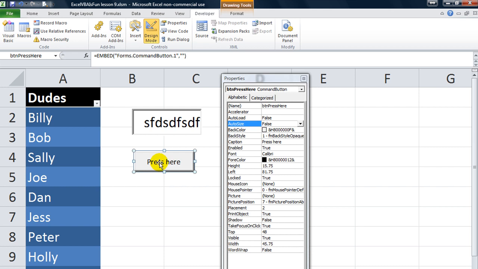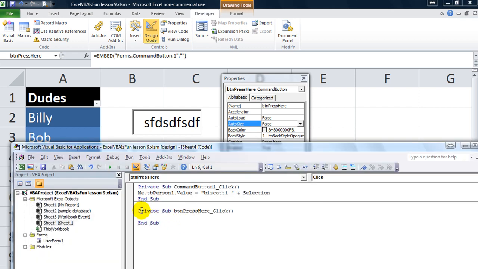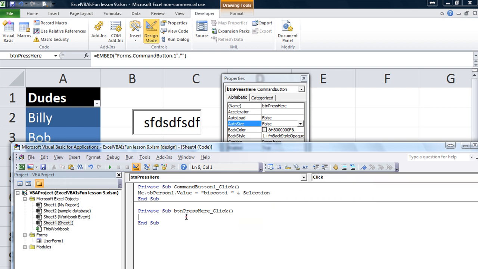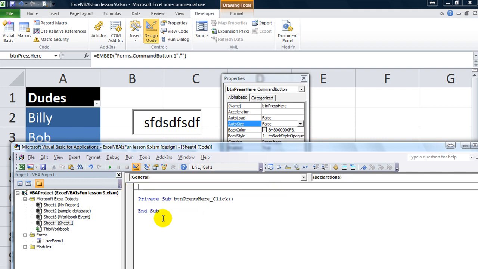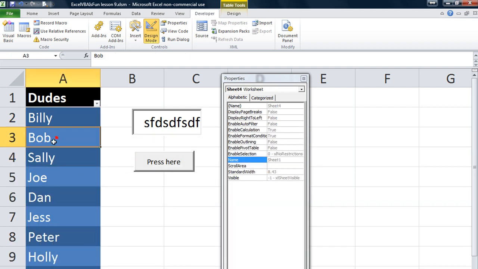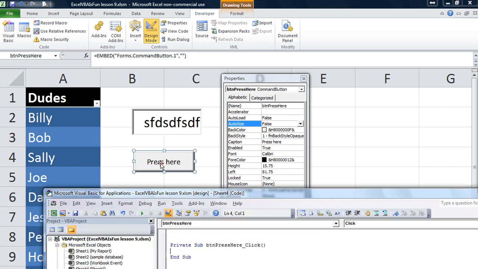Now let's get to the nitty gritty. Double click on the Press Here button. Notice it says Private Sub button Press Here underscore Click. So that tells me right off the bat there's a lot of stuff you could do. You could make somebody double click on the button before it runs the macro. But by default, it just thinks you're going to click the button. So there's a sneak peek into what I'm about to do. What we're doing here, let's say that somebody clicks on one of the names in our dudes list. Let's say they click on Dan, that's a good name here. So, double click in here again.